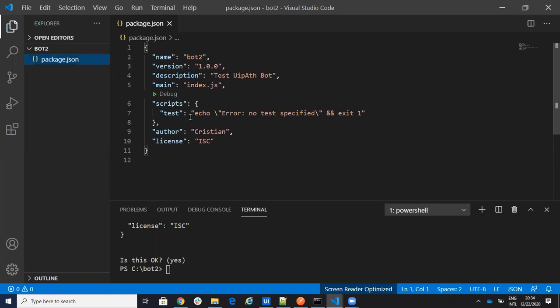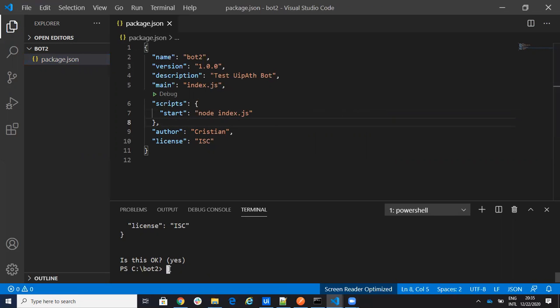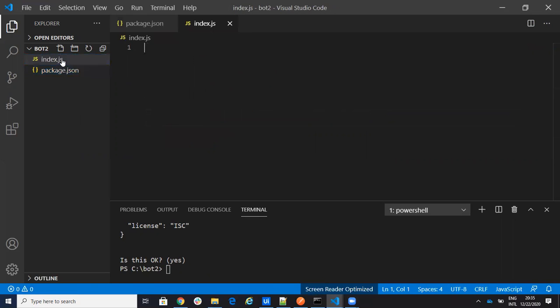Inside the package, I will add a start script, and node will be index.js. Okay, good. Let's save this. Remember to save the file, it's really important. Here, I will create my file, which will be index.js.